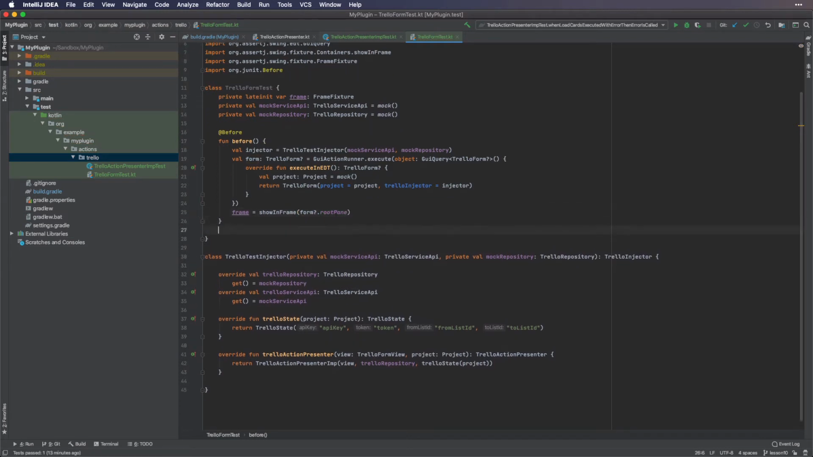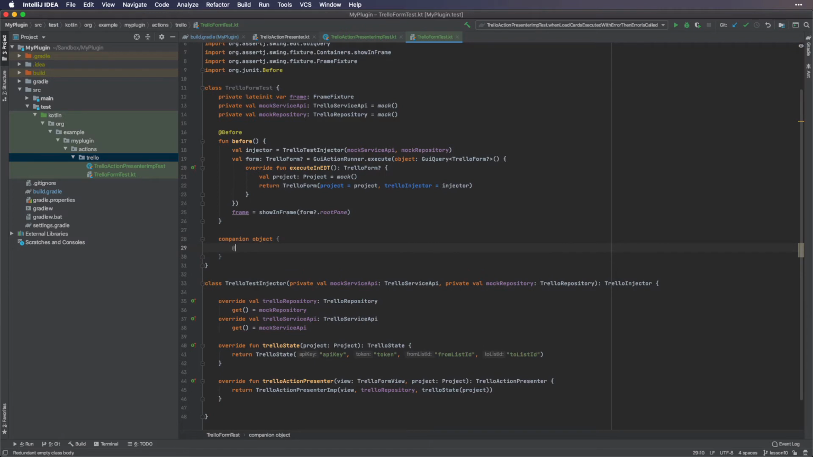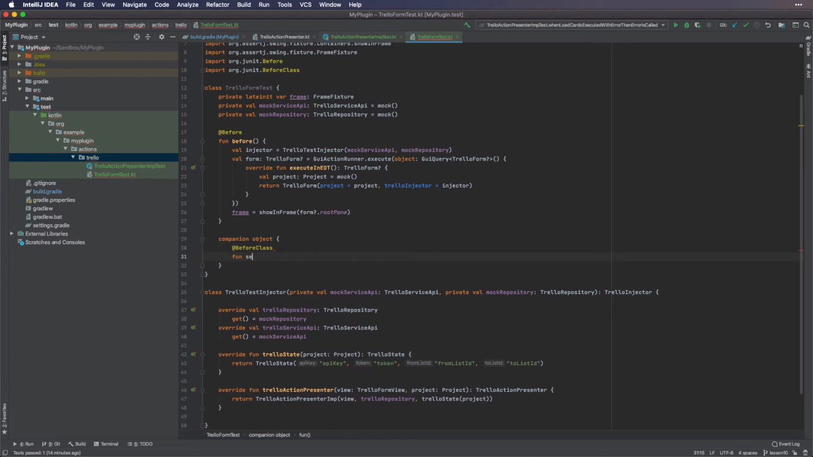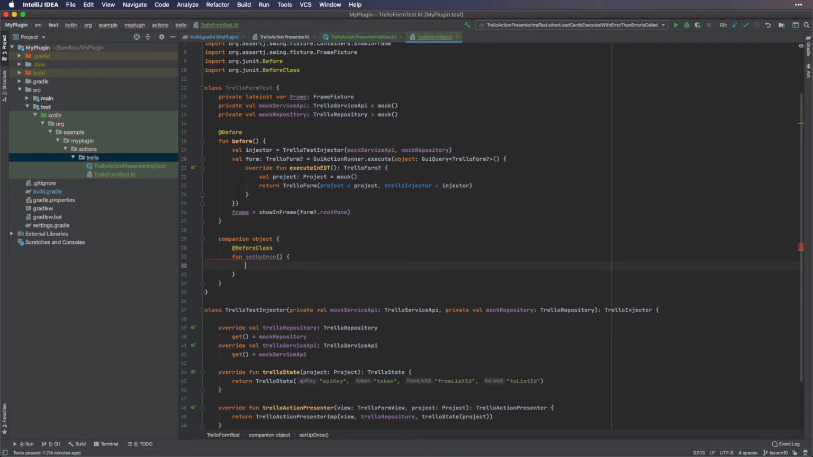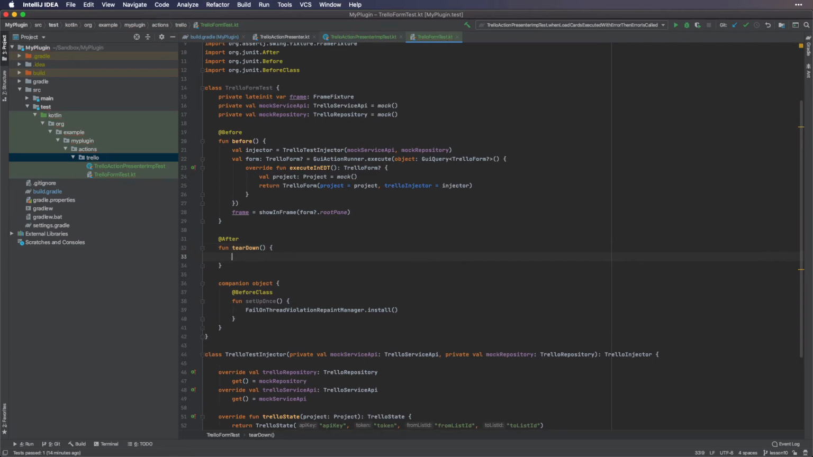All the access to Swing components must be done in the event dispatch thread, so we will install the fail on thread violation repaint manager that will fail any tests that are not accessing Swing components in the event dispatch thread. Since the before class annotation requires a static method, we have to do this in the companion object. The last preparation step is to clean up the frame after each test.